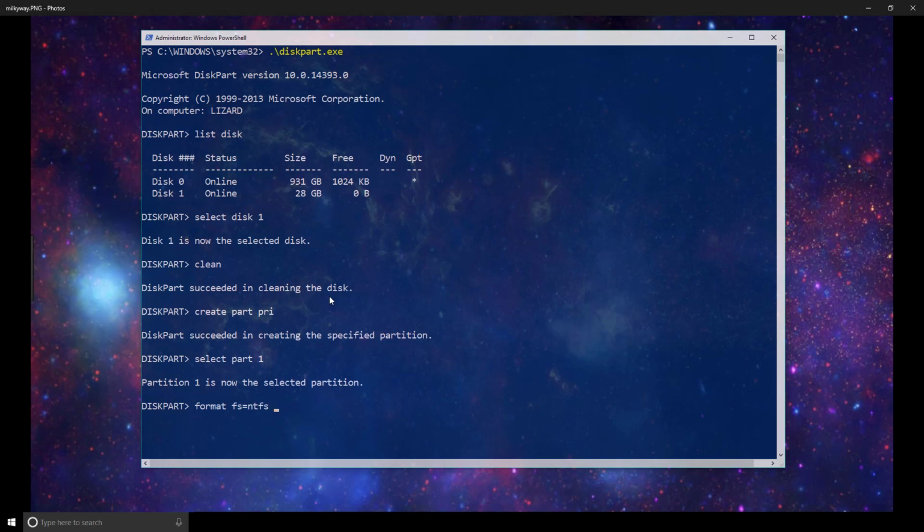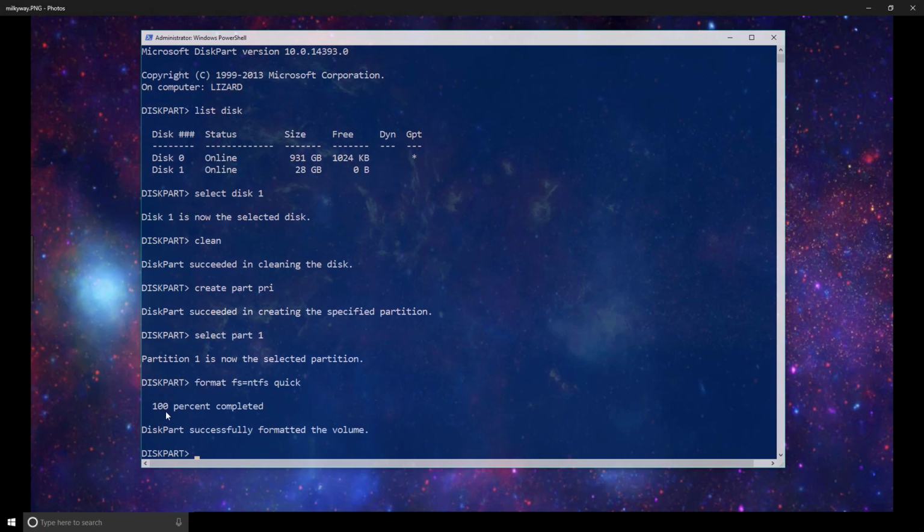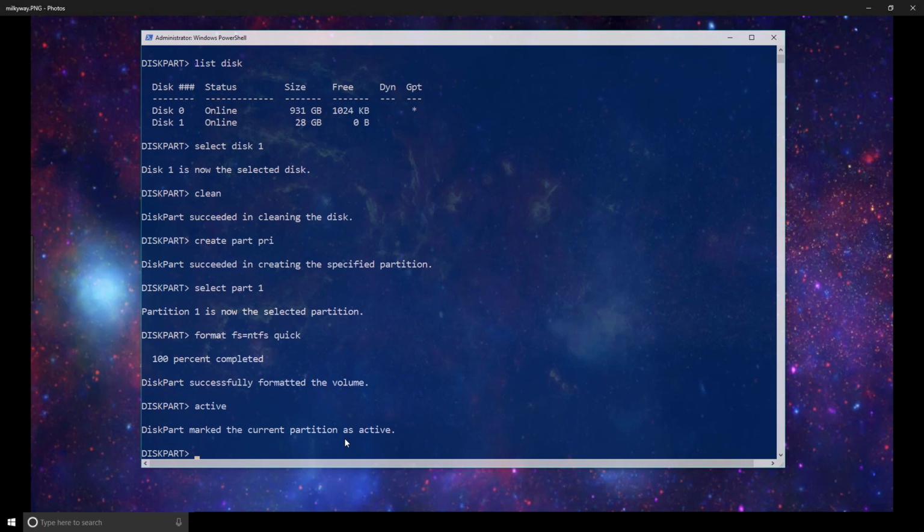I'm using NTFS quick. Alright, we run that, and it's giving us an update here about what percentage is completed so far. We're at 0, and now we are at 100%. It lets us know that Diskpart successfully formatted the volume. Alright, and then the last command, we just need to type active so that it can make this partition active, and we get indication that it did so here with this prompt. And now we can exit the Diskpart program.